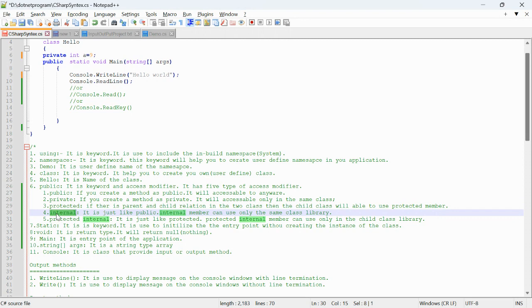In a later video I will explain how to create a library and how we can use that library. In that case we will use internal, and I will explain why internal is important in that part. Then we will better understand that particular part.